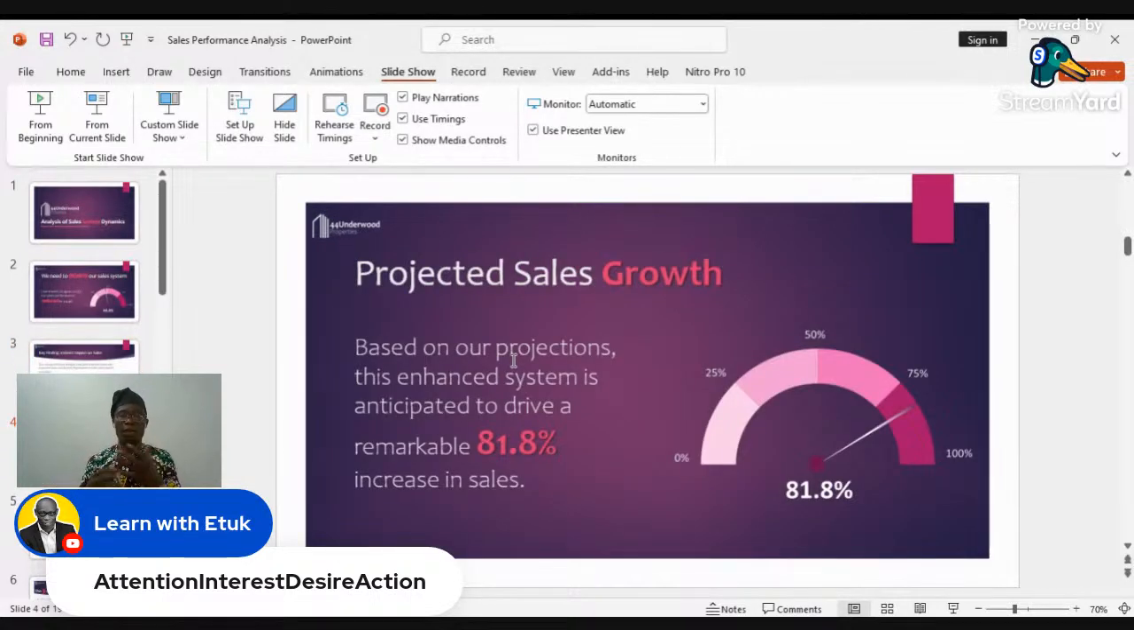And we now brought up the third part, which is our projected sales growth, that based on our projections, this enhanced system is anticipated to drive a remarkable 81.8 increase in sales. Meaning, if you follow this idea of working on systems, which we're introducing, instead of focusing on the individual performance, you will increase sales to 81.8%. By the end of this discussion, if you wait through the presentation, I'll show you how these same salespeople that produce 44, if we fine-tune the system, they will produce 81.8.